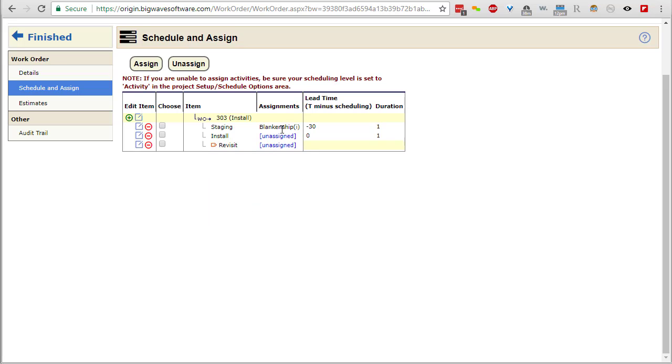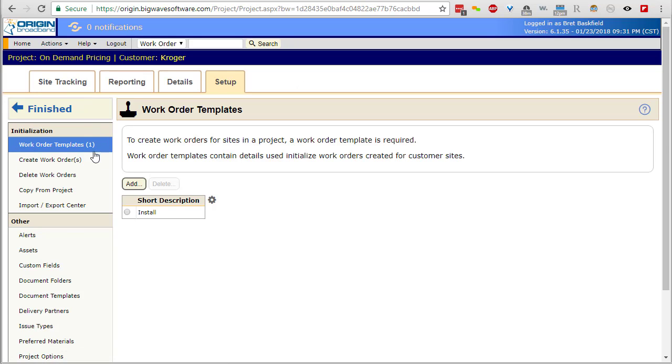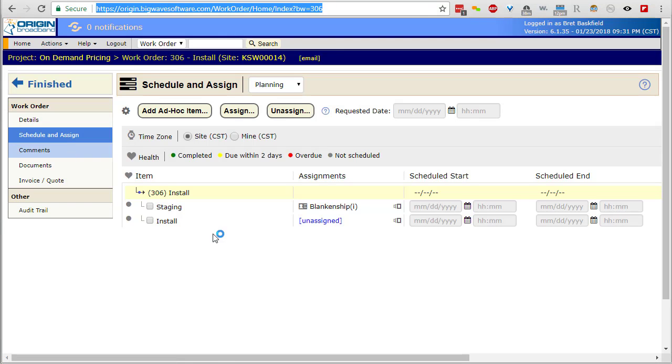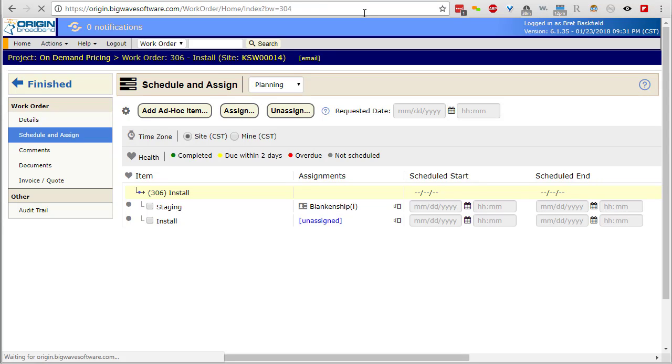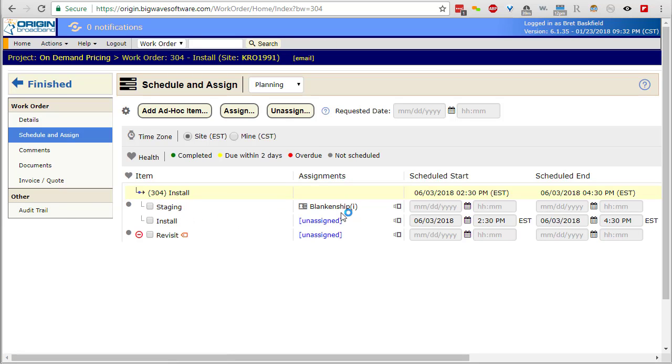So now, if I go look in my work orders, back to the work order, Blankenship you see is assigned to the staging activity in 306, and if I go to 304, he's also assigned to the staging activity in 304. So you can see how templates are used to help initialize new work orders as well as control work orders after they've been created in terms of what activities they reveal.